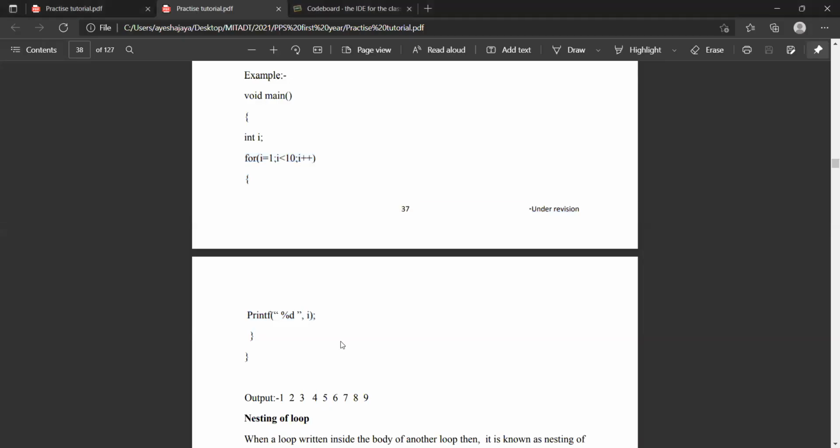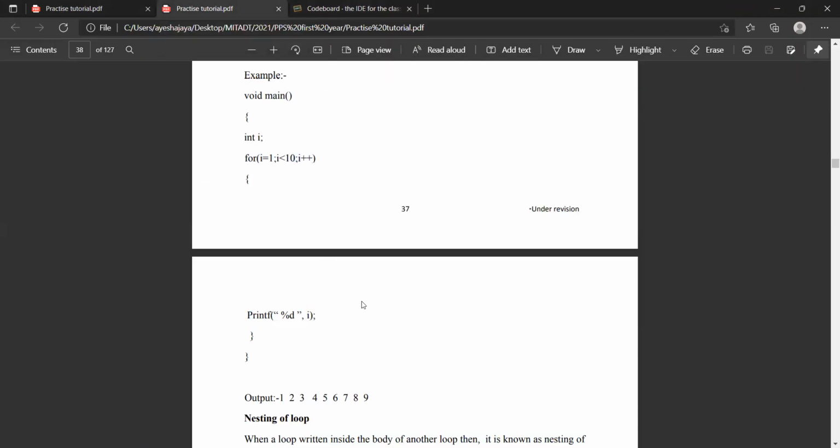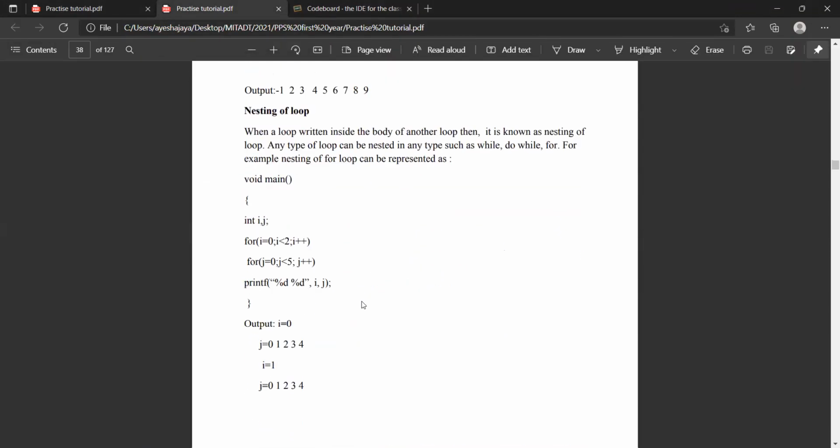In our next lecture, since this program we ran is executed successfully, 3 types of loops are discussed. So next time we will be discussing nesting of loops. This students find a little bit complicated.